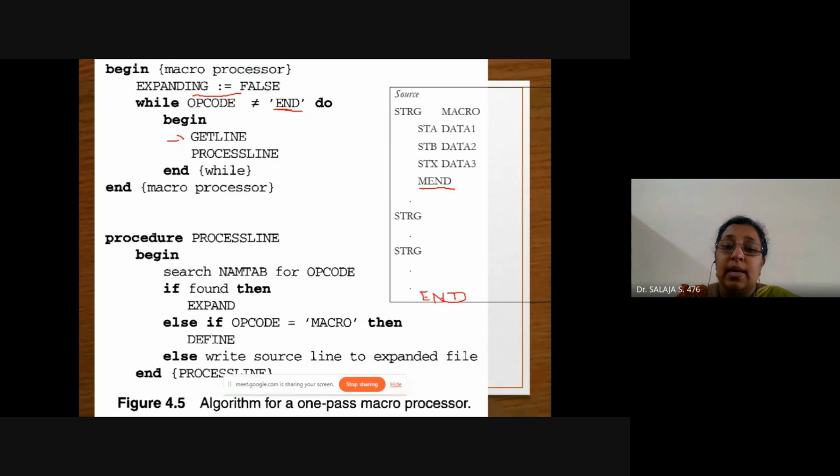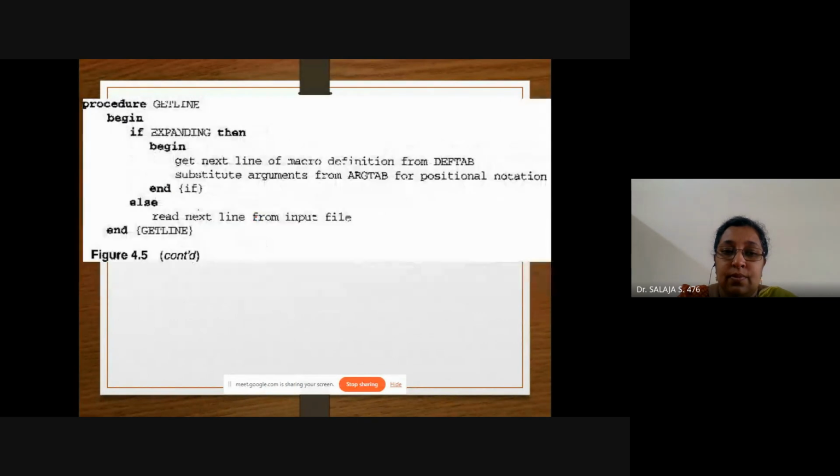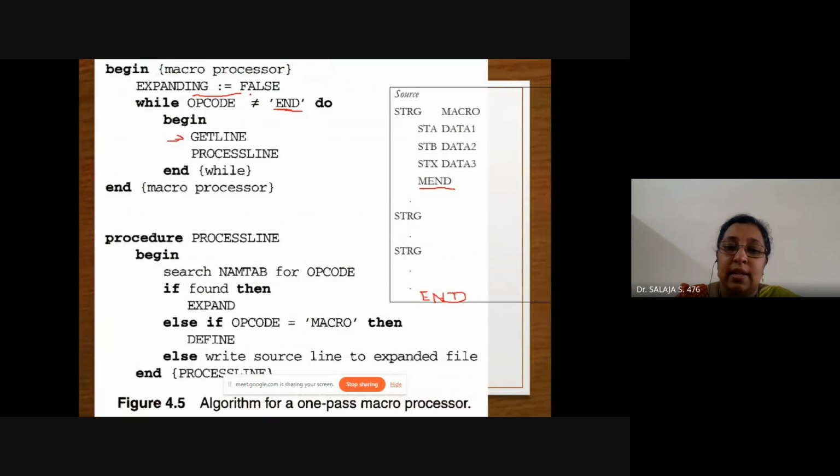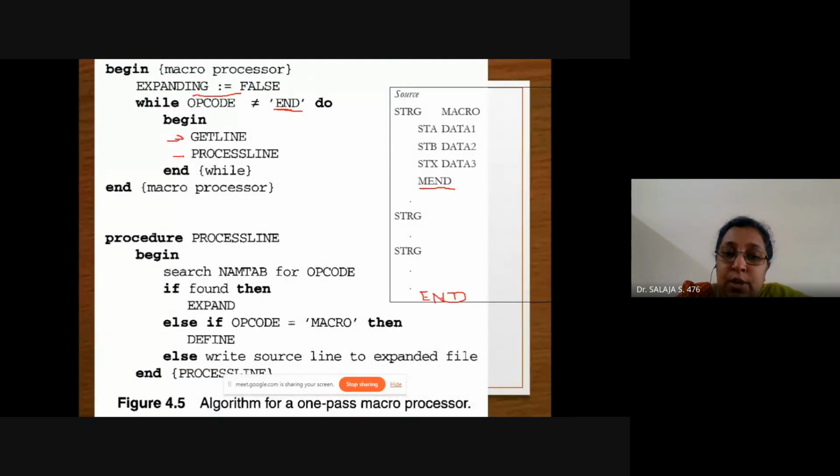The first one is a getLine function. Now we'll check what getLine does. GetLine performs two things. If expanding is true, it has to perform something, but as of now our expanding is false. So we'll check the else part alone. Since expanding is false, it does the else part alone: you read the next line from the input file and give it to the next function. So we have read the next line from the input file and we are giving it to the process line function.